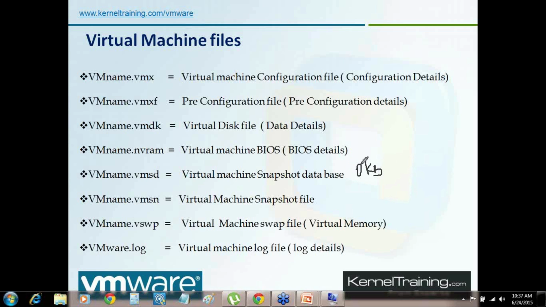We have a separate section for the snapshot. It is one of the features available in the vCenter server. I'm going to take a separate section for the snapshot.